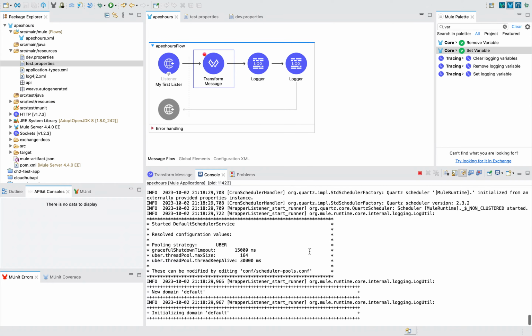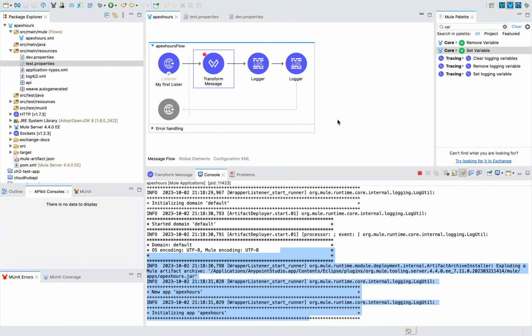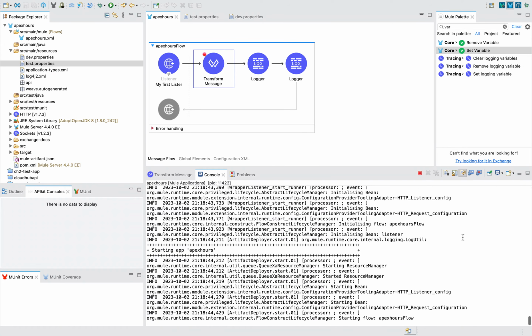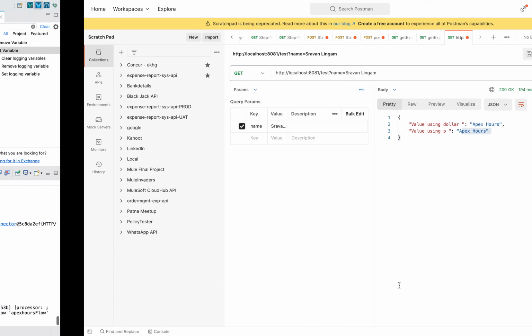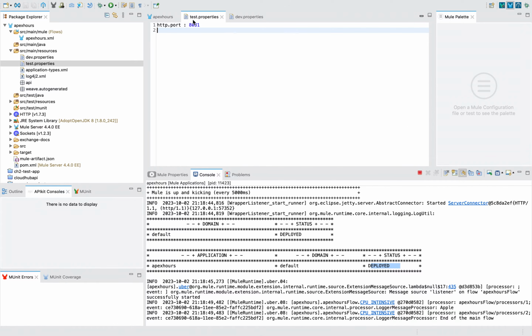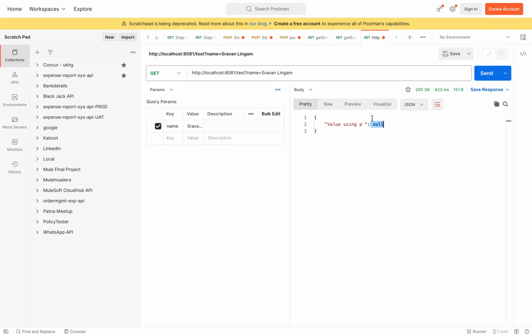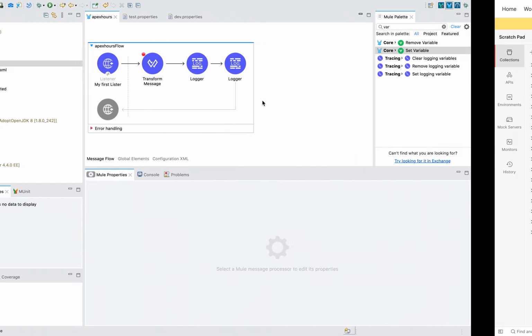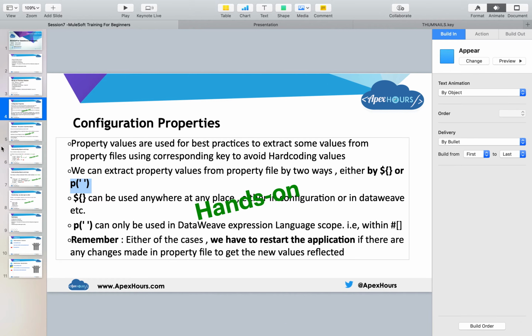So that is the difference. Dollar will load the values during the deployment time, but p of will load the value while the request is made. Unless and until the request is made, it will not pick the value of p of. That's why it will be successful. Okay, so you can see the status is deployed. Now I will run it. You will observe one interesting thing: the value is given as null. So whenever you use p and there is no value with that name, it will give the value as null. But if I use dollar of, the application itself will fail to deploy. All right, so this is the concept of configuration properties. Please do hands-on, it is really important.